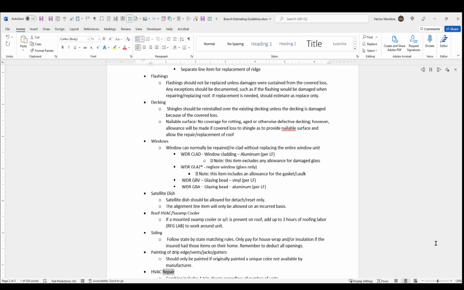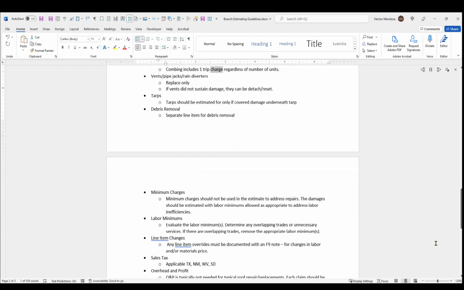HVAC repair. Combing includes one trip charge regardless of number of units. Vents/pipe jacks/rain diverters. Replace only. If vents did not sustain damage, they can be detached/reset. Tarps. Tarps should be estimated for only if covered damage underneath tarp.